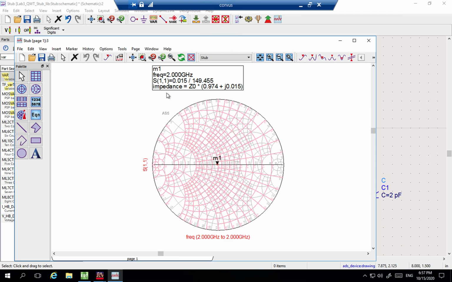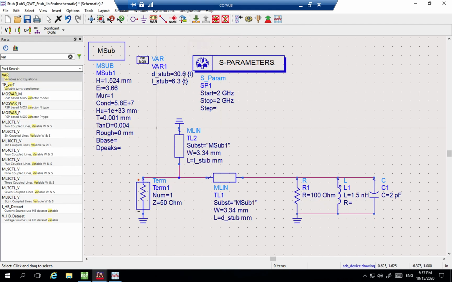That would be part F. So what is the length of the stub needed to achieve this? 6.3 millimeters. So that's what we need. Okay, so part F is done.